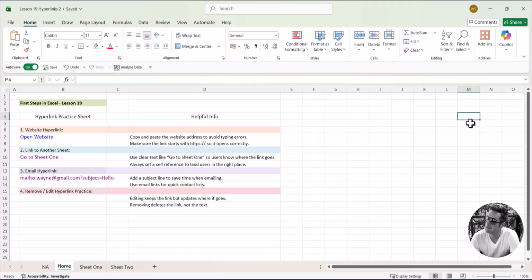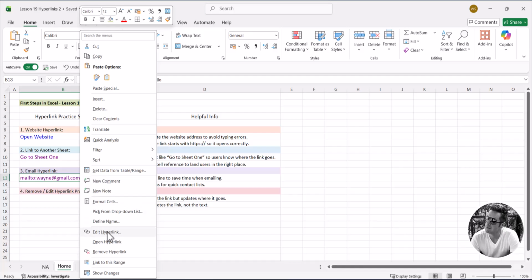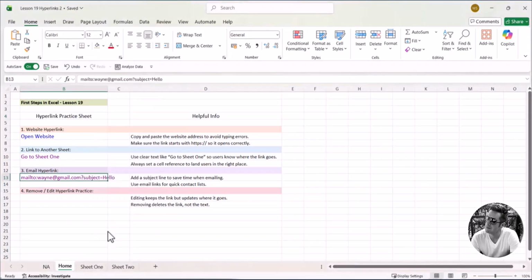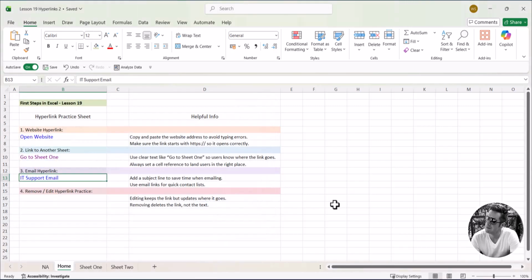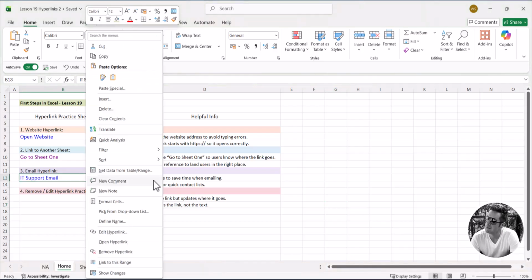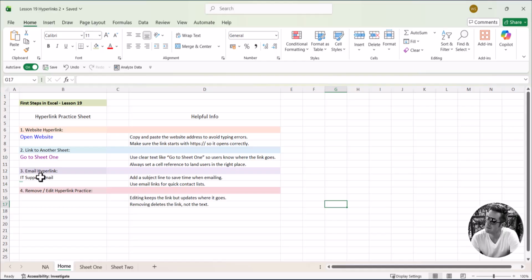Okay, so if you want to change a link, you need to right-click, go to Edit Hyperlink, and then from here you can update the address or text, and then you can simply click OK. And if you want to remove it completely, once again, right-click, click Remove Hyperlink, and as you can see, the text stays, but the link is now gone.